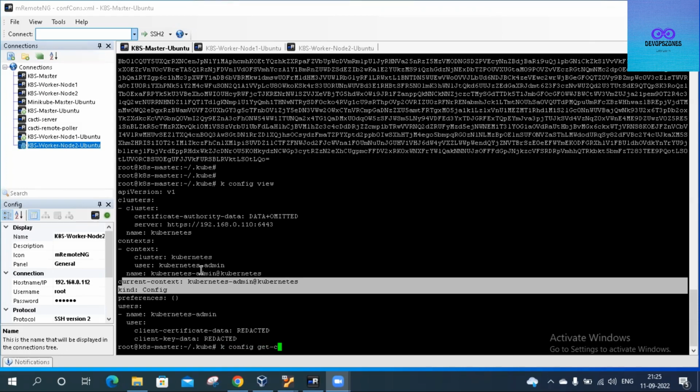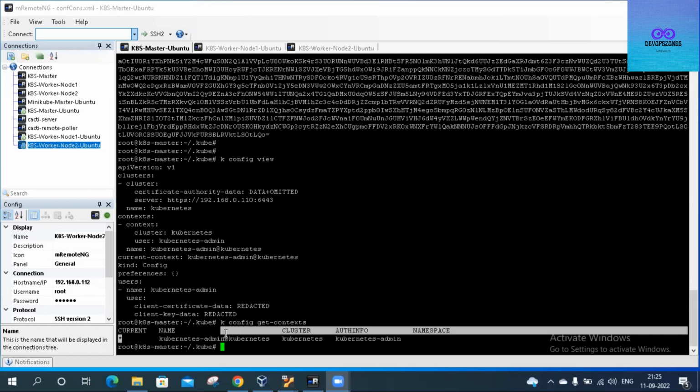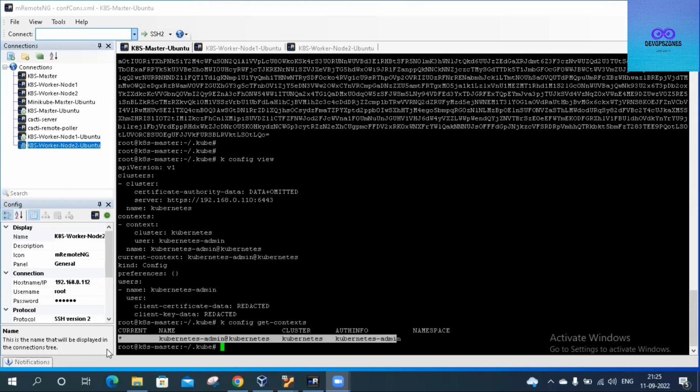If you want to get all the contexts, you can run kubectl config get-contexts. You can see the current context is set to this cluster. If you have multiple clusters, you see a star mark on the current cluster, and from that you can make out which cluster your commands are running against.